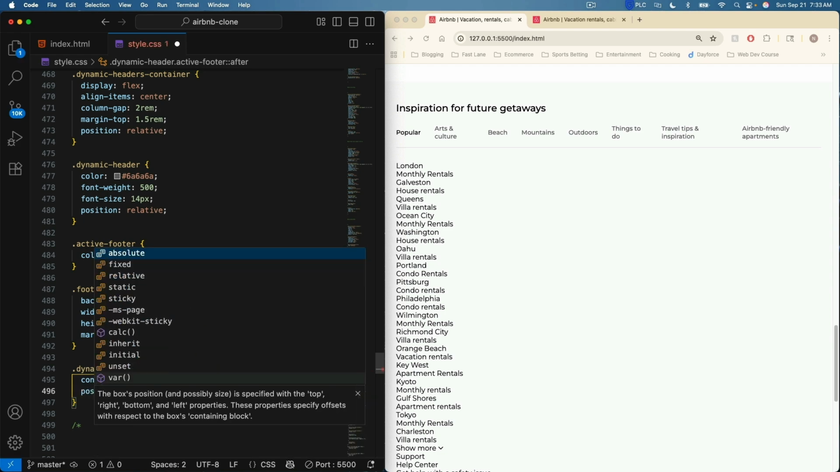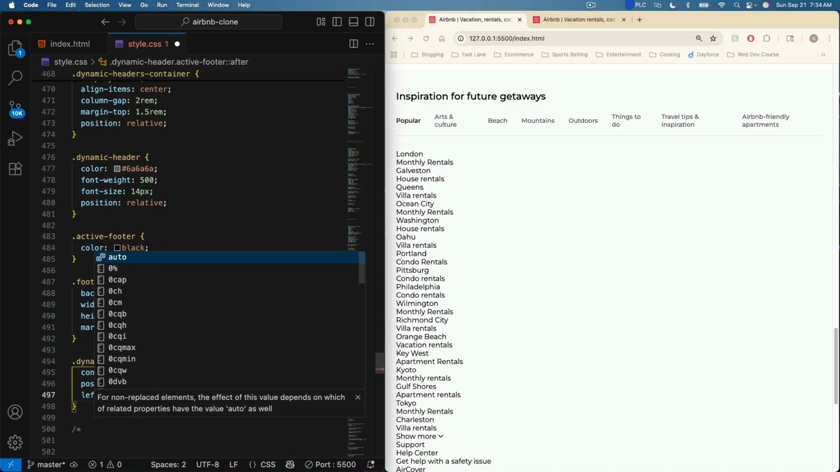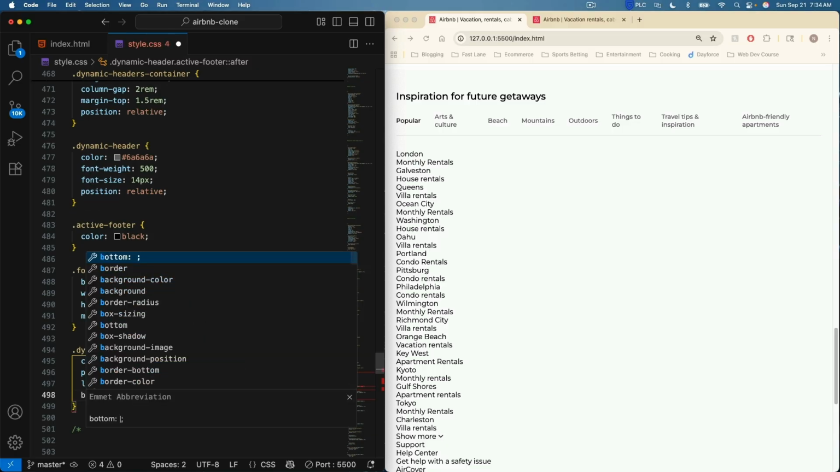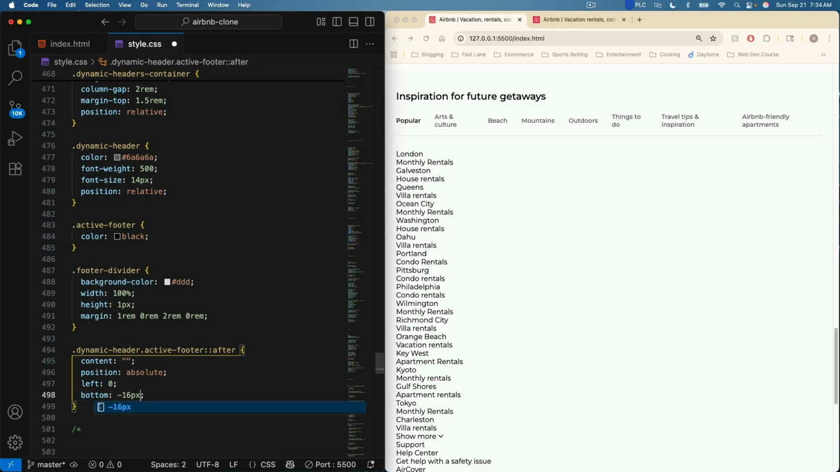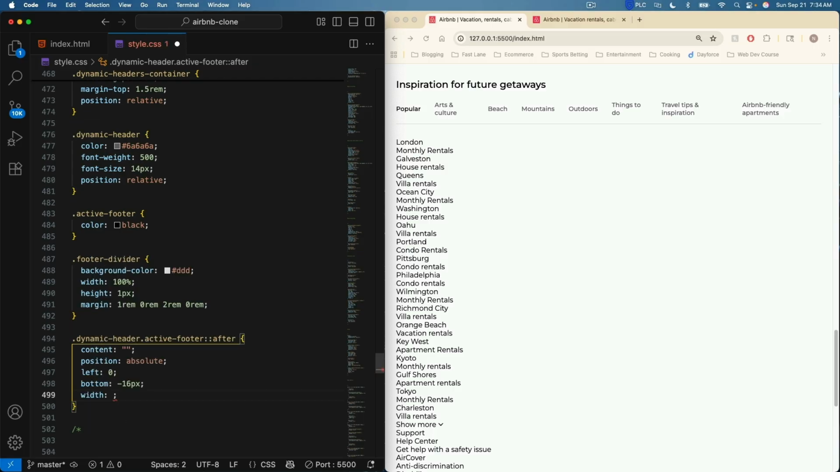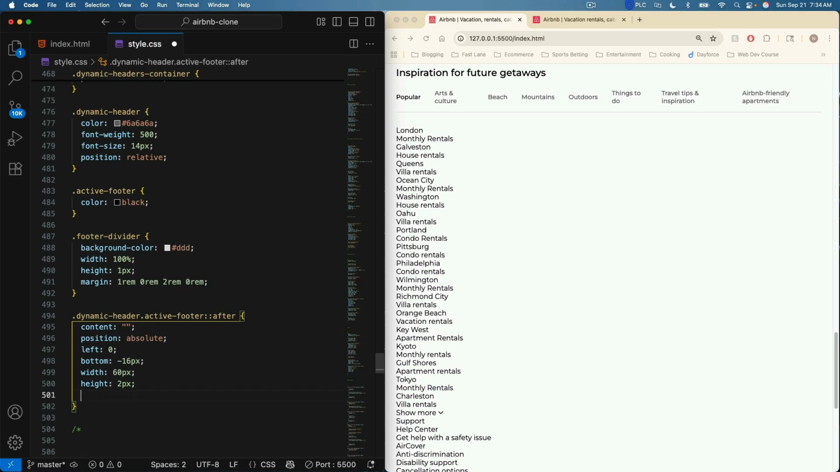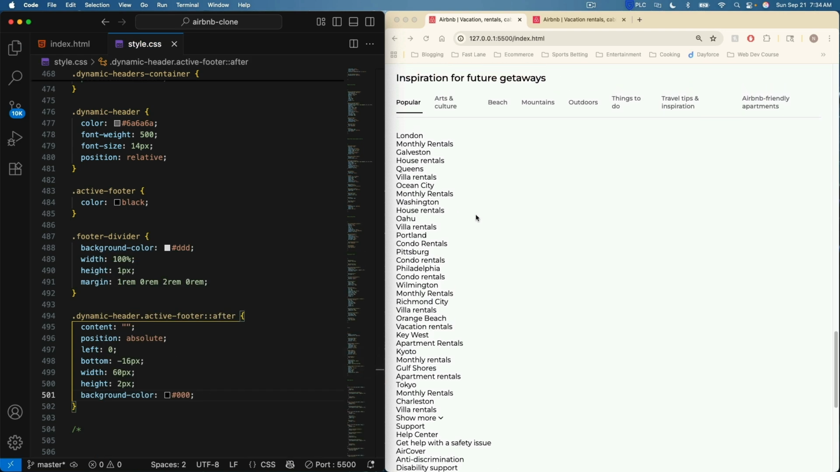Position, now we're going to do position absolute because we have to absolutely position this. So we're basically going to make like a mini little black divider and then position it sitting right on top of this divider. We're going to say left 0, bottom minus 16 pixels, width is going to be 60 pixels, height 2 pixels, and the background, which is going to make it visible to us, is going to be 0, 0, 0. And then there it goes right there.